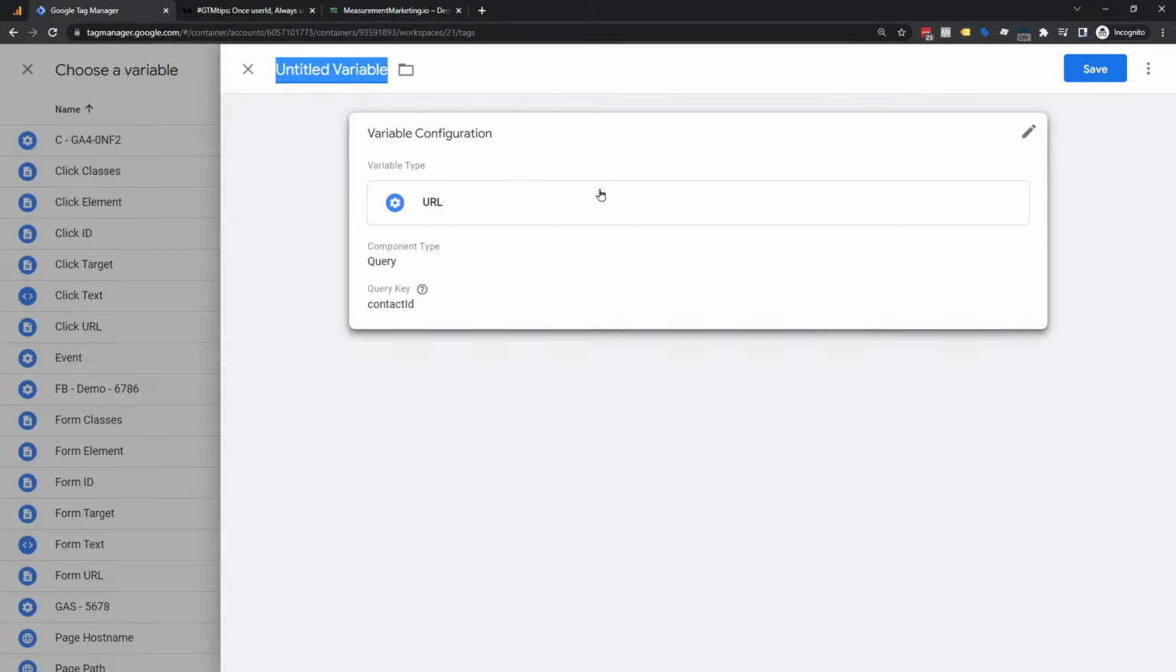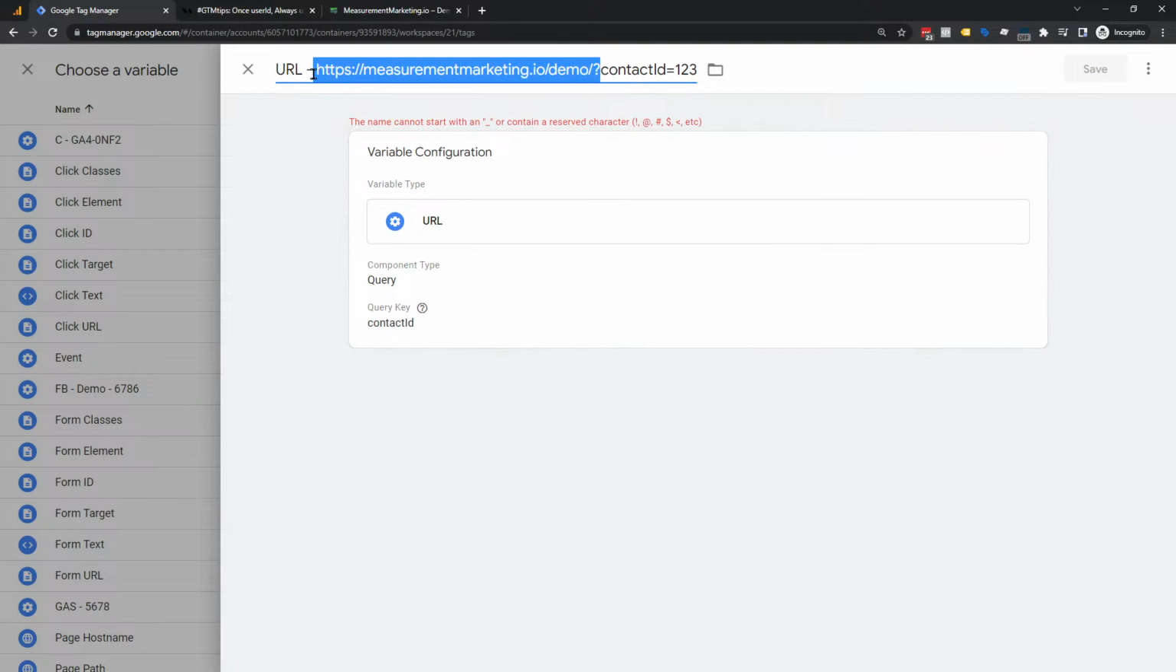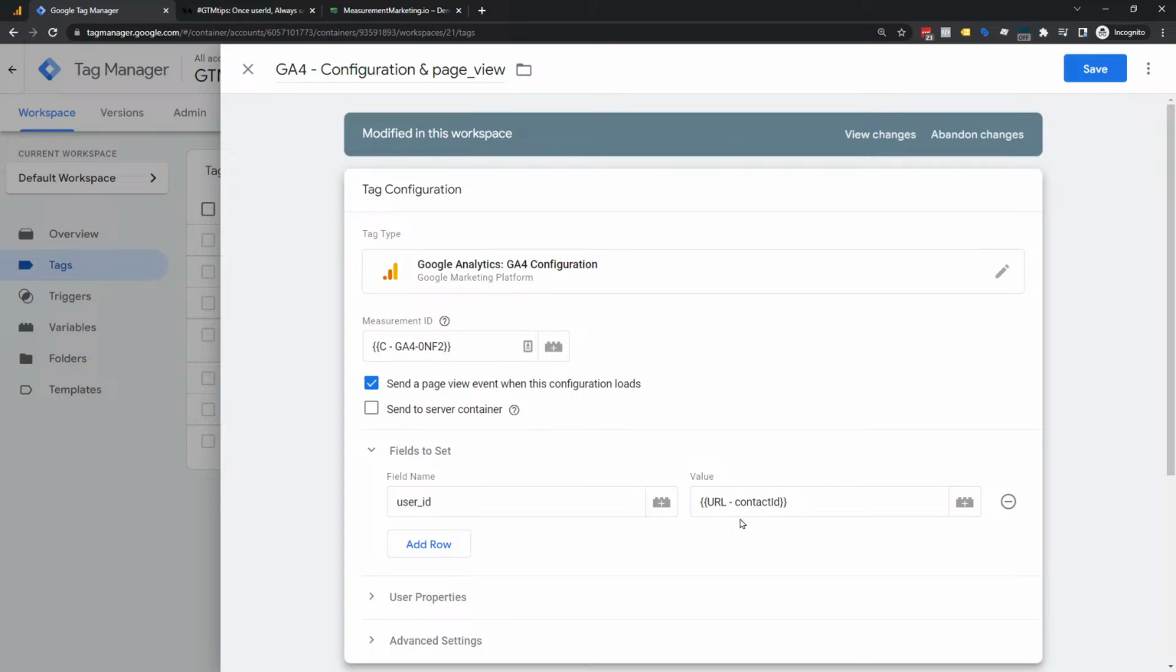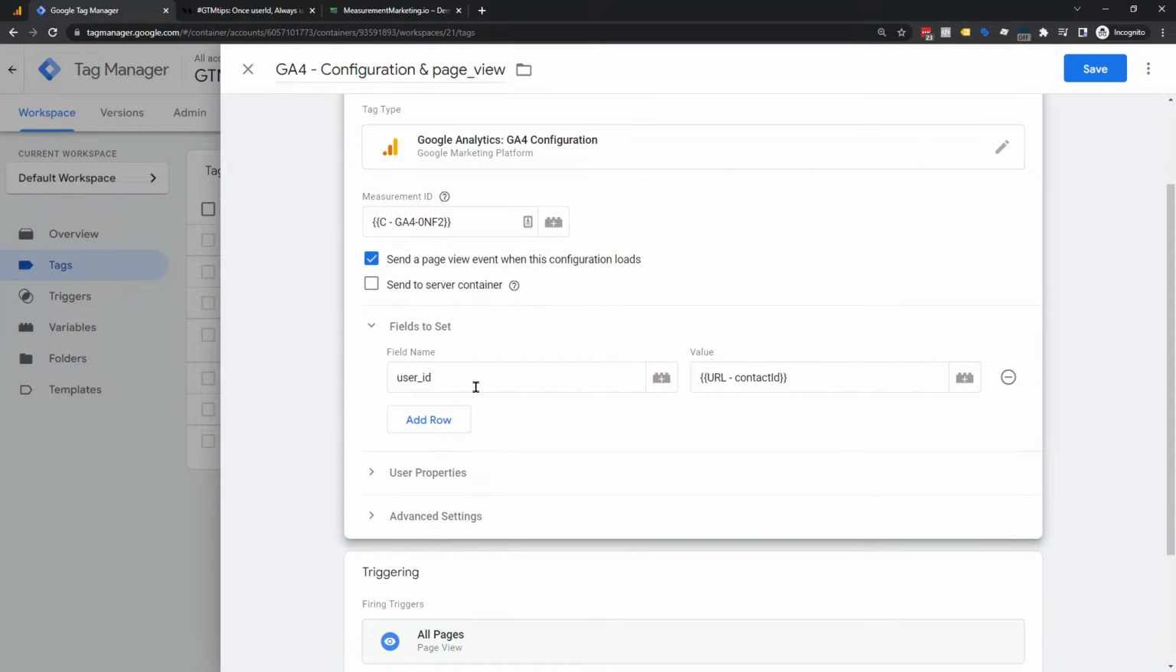So now we're going to call this URL, and contact ID is what we're looking for. All right. So contact ID is the parameter. That's the value it's going to return. And it could be as simple as this, where I just push through the contact ID. Now remember, the next page view might not have a contact ID, and then it's a blank user ID you're going to push through. So this is not at all perfect, but it does give you an idea of how fast you can get it.